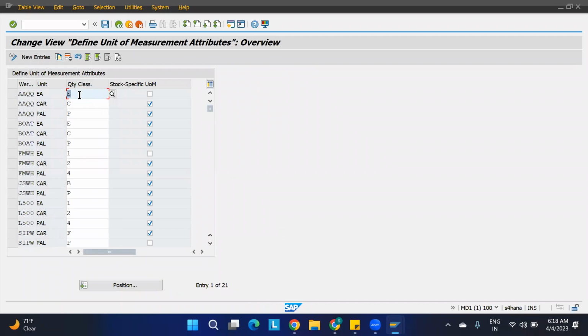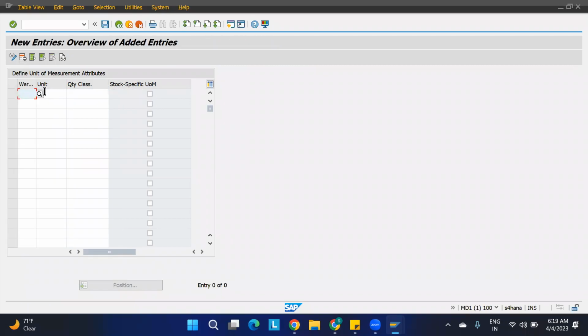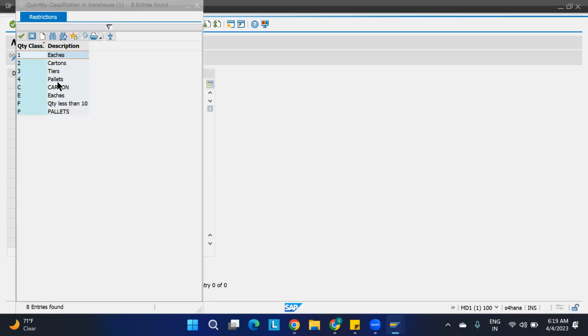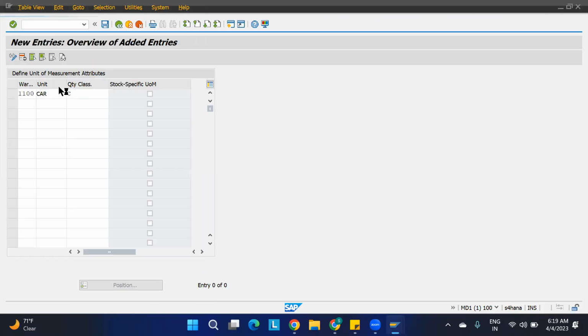If you define it for the eaches, nothing will harm, but here we are avoiding stock specific UoM for that, so I don't require it. For 1100, this is my warehouse, and here the unit is asking, so I give carton box. Carton box is 1 unit. Here quantity classification I will take as C. If you click on this, whatever quantity classifications we have defined will appear. You can select from here or from there.